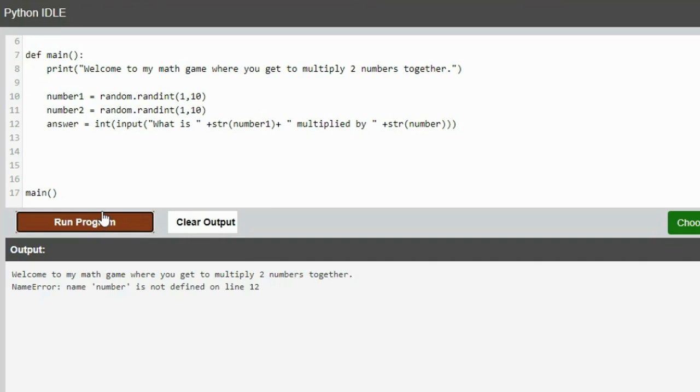Number is not defined. Oh, I didn't put number 2. I put the wrong variable. Number 1, number 2. I have to make sure I'm using the same name because I told it to print something and it didn't know what it was. I don't have anything called number.